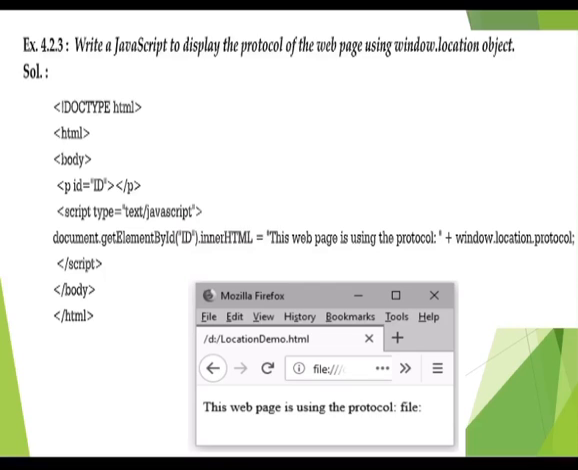Then in order to display the protocol you will write plus window.location.protocol semicolon. So window.location.protocol will give you the protocol of your web page, okay. So close script tag, close body and close HTML. See the output. So this web page is using the protocol file. So file is the protocol used, okay.